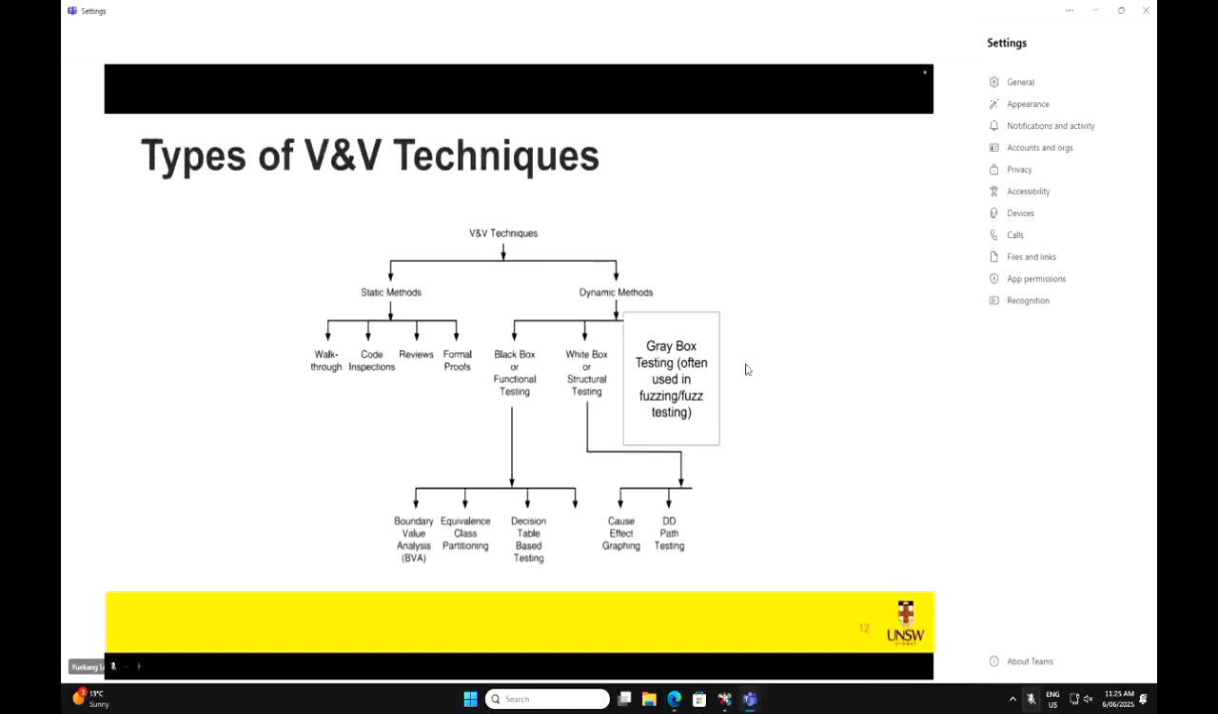There are many different types of verification and validation techniques, and we are going to focus on the testing techniques here. We will focus on the dynamic ones, and we are not interested in the static ones. In the next week, we will learn about some black box testing techniques. And in the following week, we will learn some white box testing techniques.